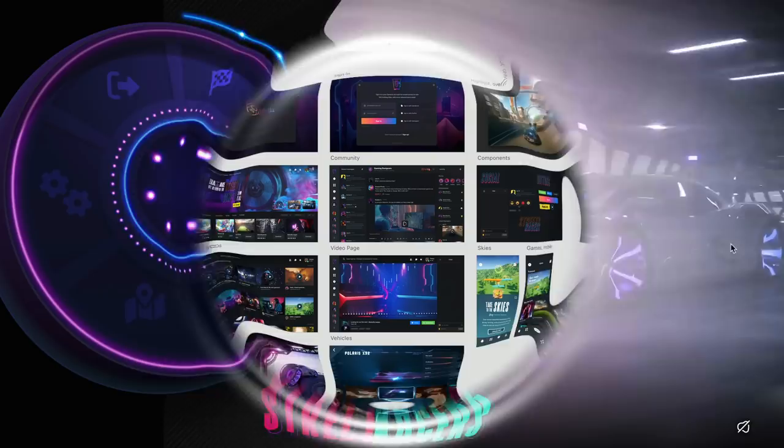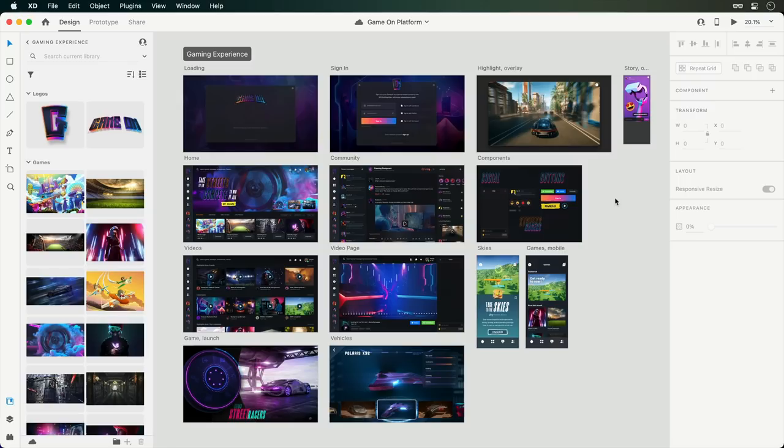These few examples are just scratching the surface of what can be done with video and Lottie, and I'll be covering many additional use cases in future tutorials. But before we wrap up, here's a look at the entire experience. Enjoy.